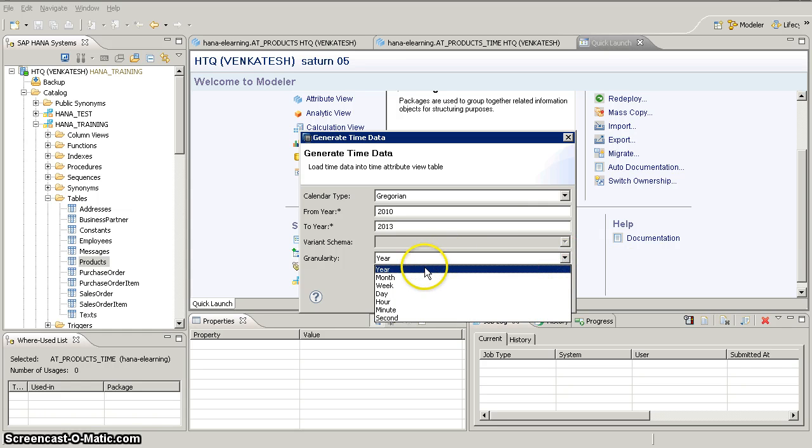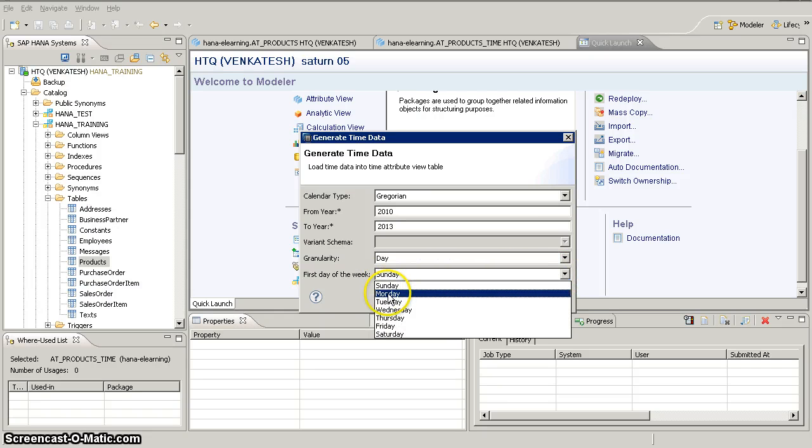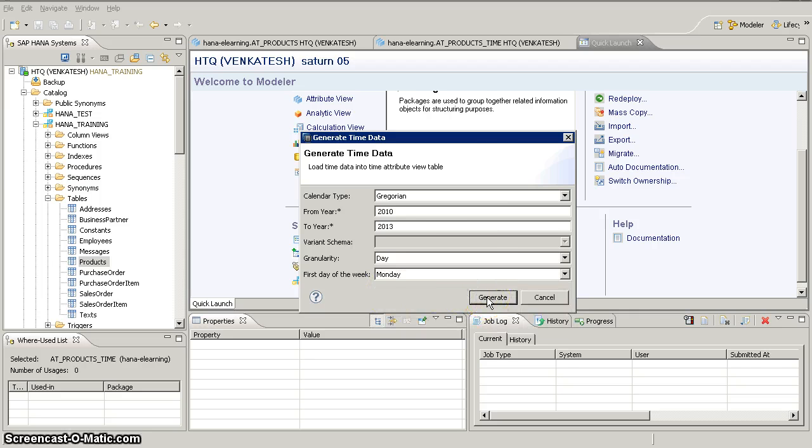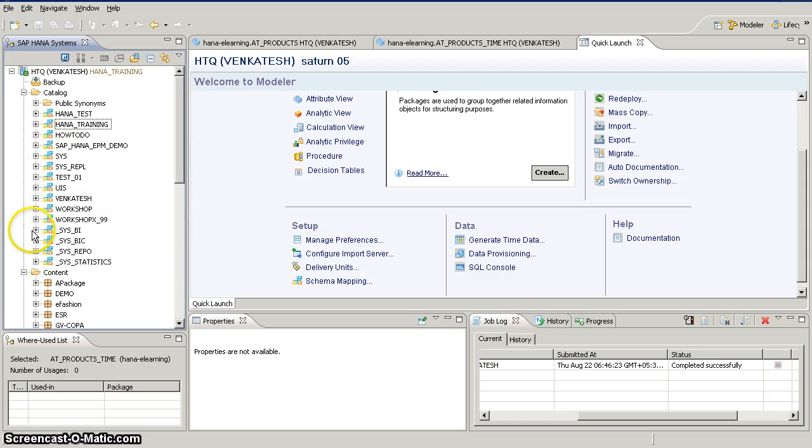Here you need to select granularity. Depending on the granularity you select, data will be stored in different tables. I'm going to select day-wise, and the start of the first day of the week is going to be Monday. Then generate. Now you can see a background job is running here. It's completed successfully. Whatever time data we generate here is going to be stored in tables under the SYSBI schema.